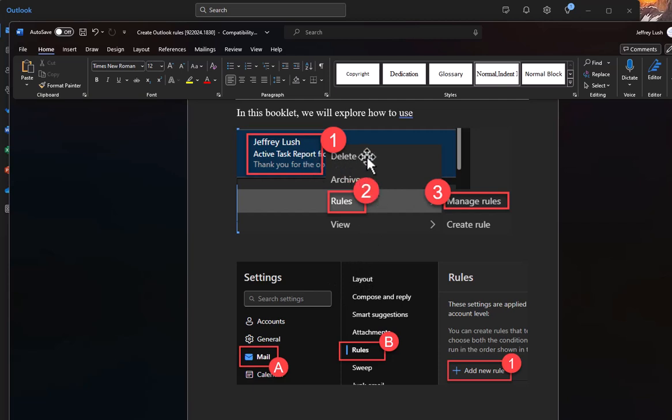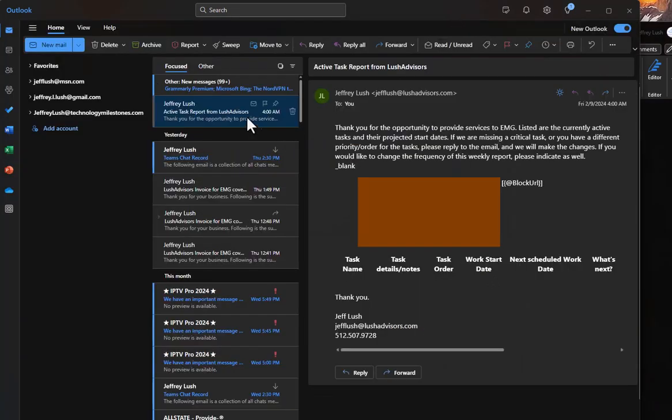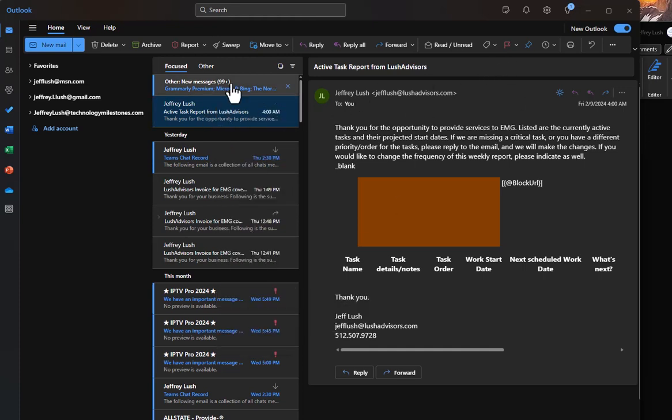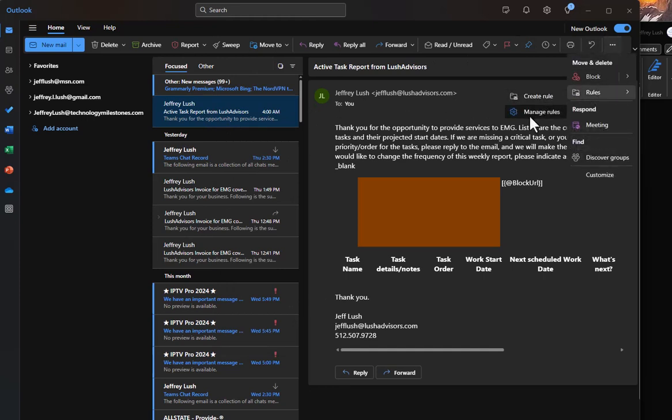So here I'm right clicking on an email message, I'm clicking on rules, and I'm going to manage rules, and I'm going to add a new rule. So let's see what that looks like. If I right click on this message, go to rules, manage or create rules, I can do that here. Also, I believe, if I remember right, you can click on here and rules is here as well. So you'll just want to play with it and see where the rules are for your environment.